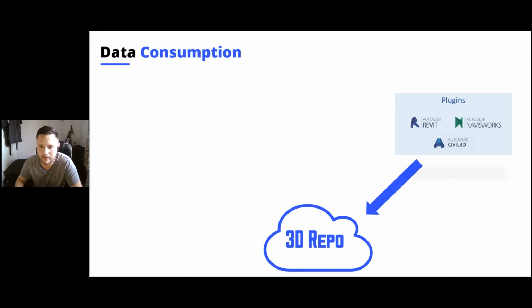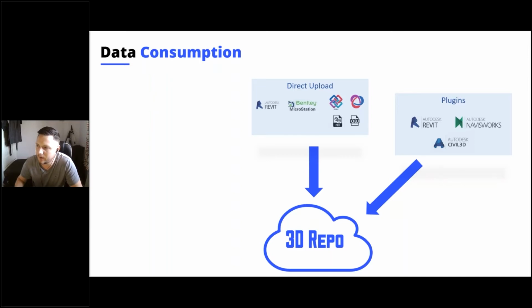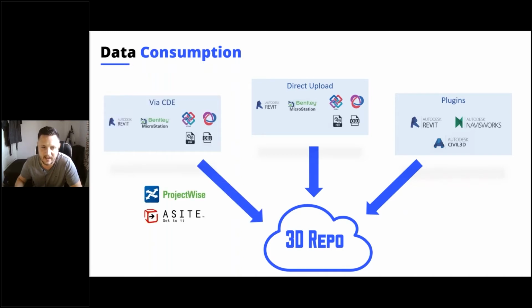In terms of data consumption, this is quite important for the workflows that we'll be talking about today. We do have a number of plugins, mainly in the Autodesk space, for uploading the data directly from your authoring tool to the 3D Repo platform. We can directly upload as well, so you can upload an RVT or a DGN just straight to the cloud and it will process. But the bit that I'm really excited about, and the bit that I think is really important for what we're talking about today, is the connection to other things.